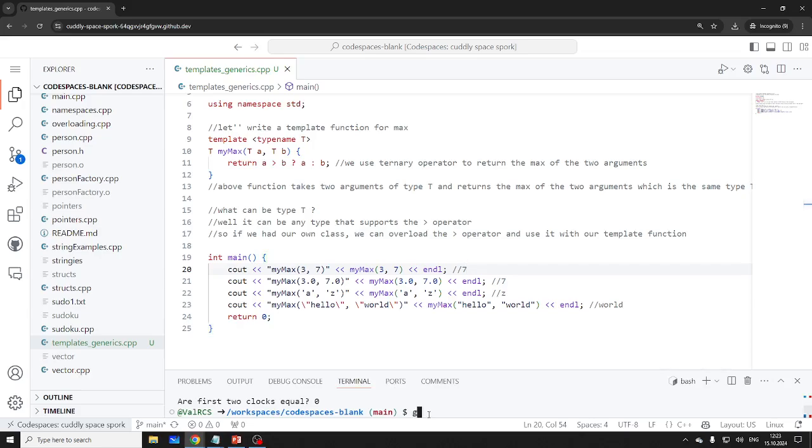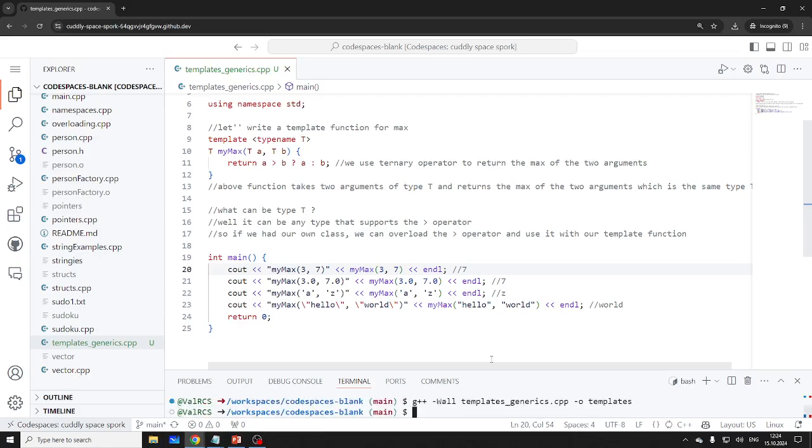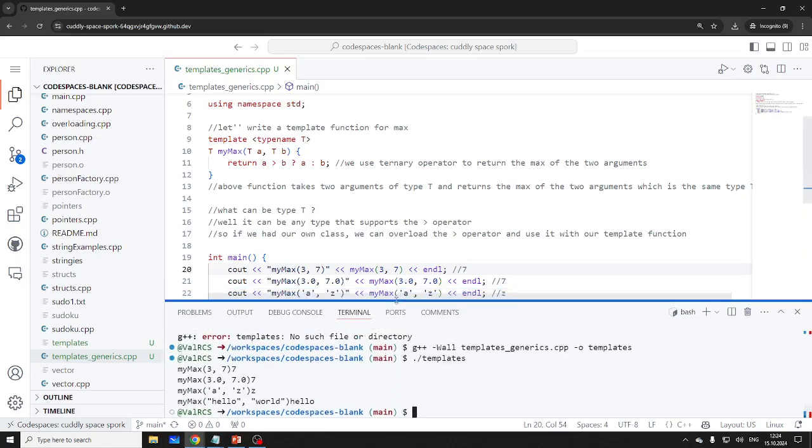Okay. Let's compile this. Templates, right? Sorry, output, right? Yeah, output. It worked. Yeah, it compiles. That's good to know. So maximum of 3 and 7 is of course 7. A and Z, Z again by ASCII, right? And same thing, hello and world, of course. H, right, and W, right?